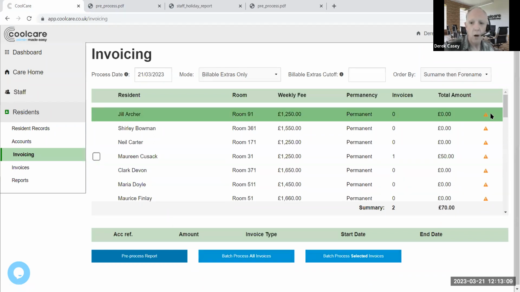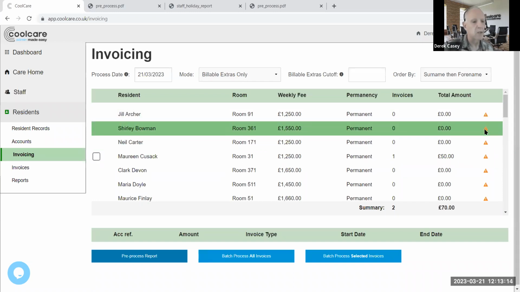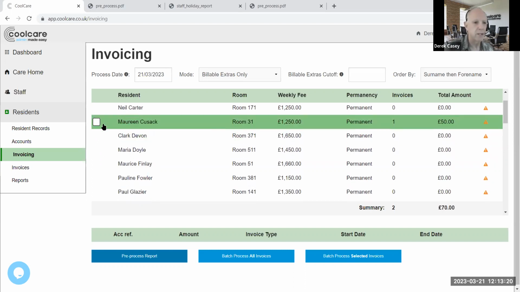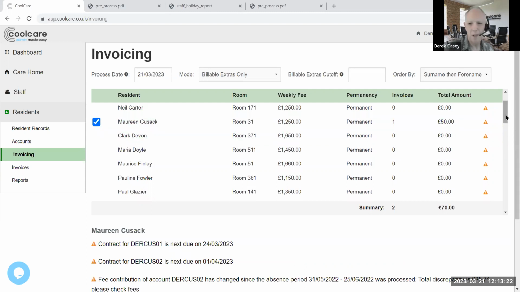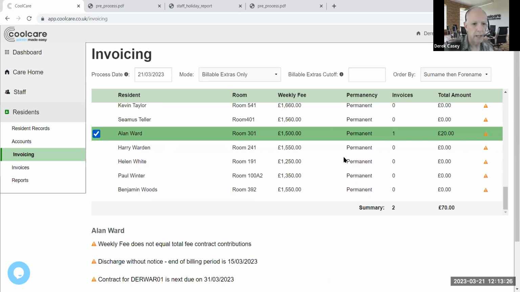Oh, by the way, all these ones here with these little triangles, these are all ones that have warnings. So there's something wrong with all of those. So you can click on that, you can check it before you actually do them. Hopefully you won't have as many as wrong as I have. But I'm going to just select some here that I can send out.